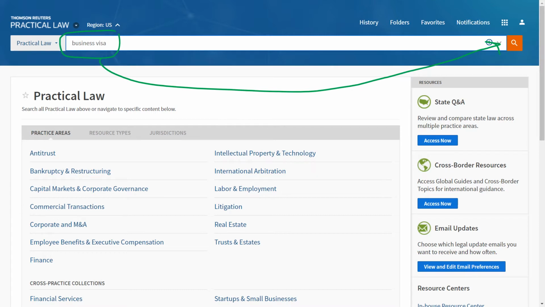No need to look through these practice areas, although if you select one first, it may winnow down the number of possible results. But here, we're pretty specific, even though this search is not really detailed. Business visa, I mean, that's a pretty layperson level understanding of it. Maybe even business immigration. But if you do that, you'll see how Practical Law or any other great secondary source helps you get up to speed.